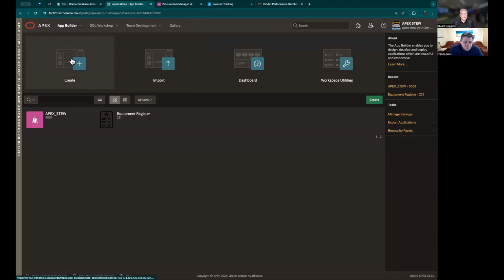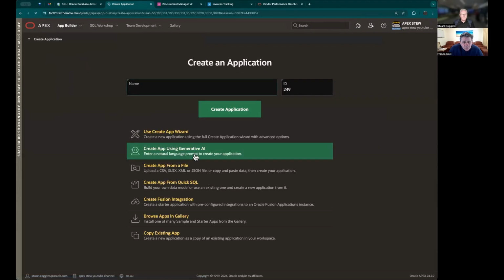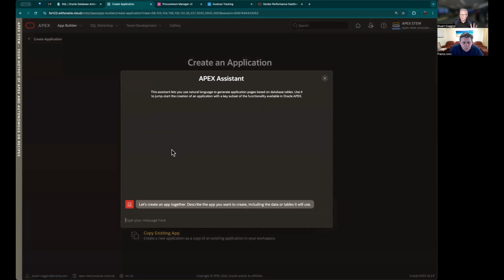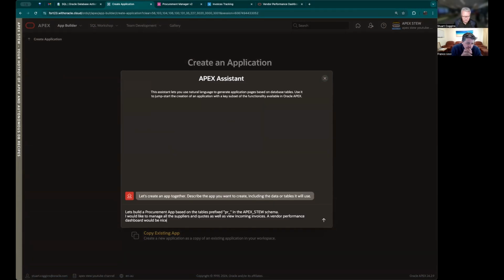So what I'll do is I'll go to App Builder, and instead of using the usual create application, we're going to use the create app using GenAI. I promised we wouldn't do any coding. So let's build an app together. Let's do that.